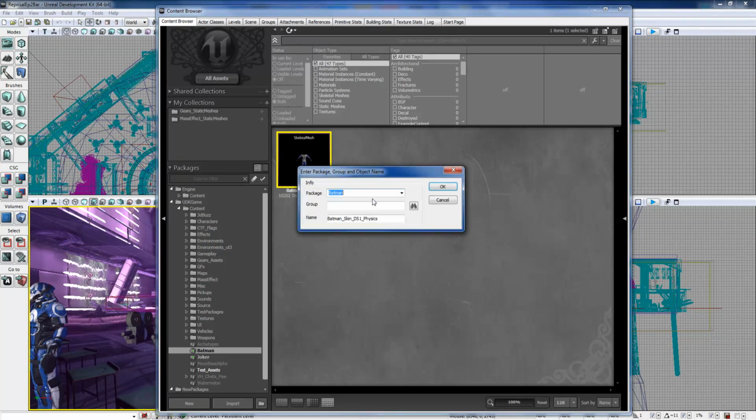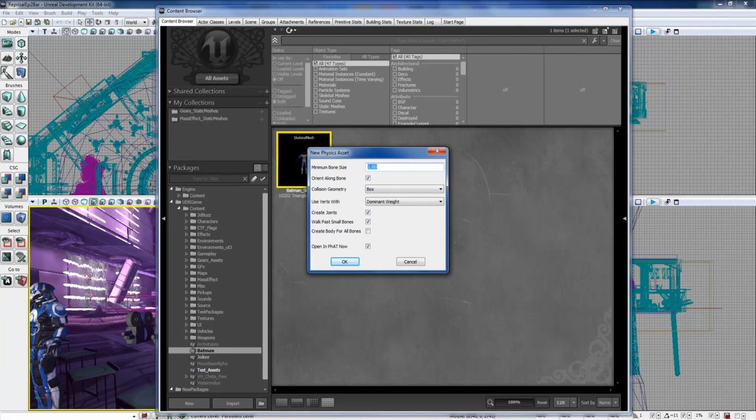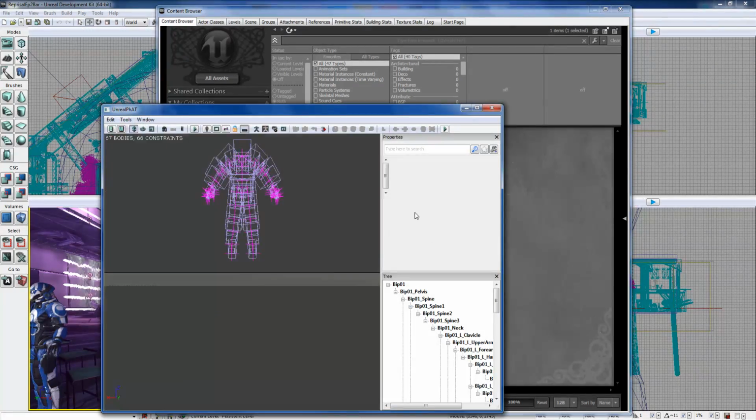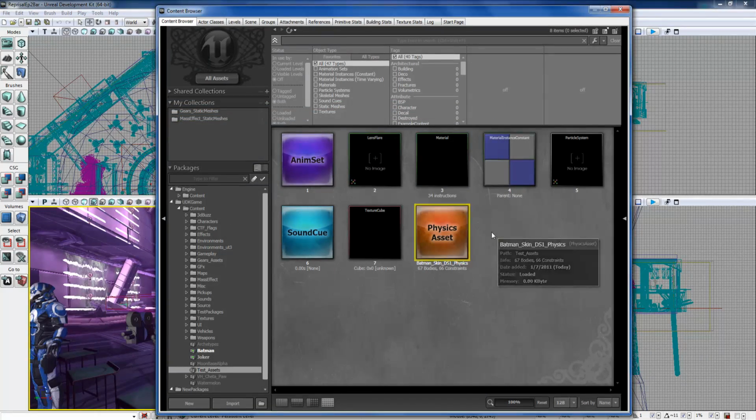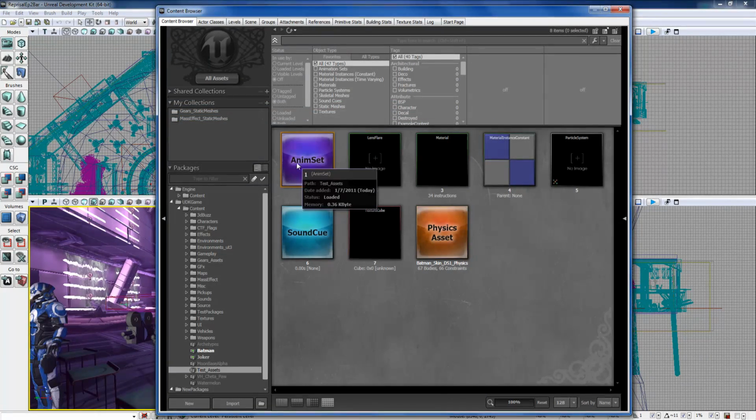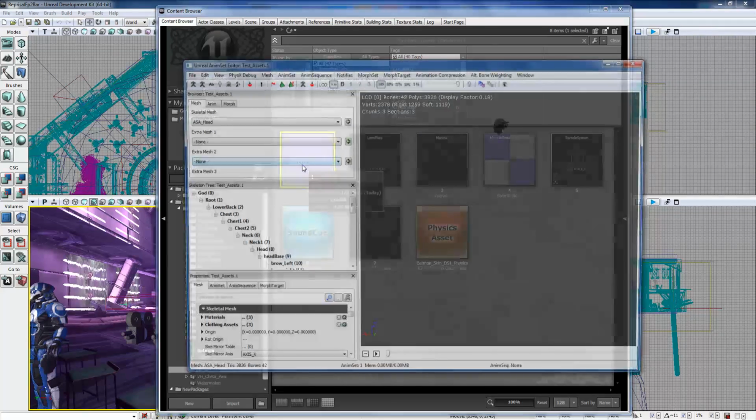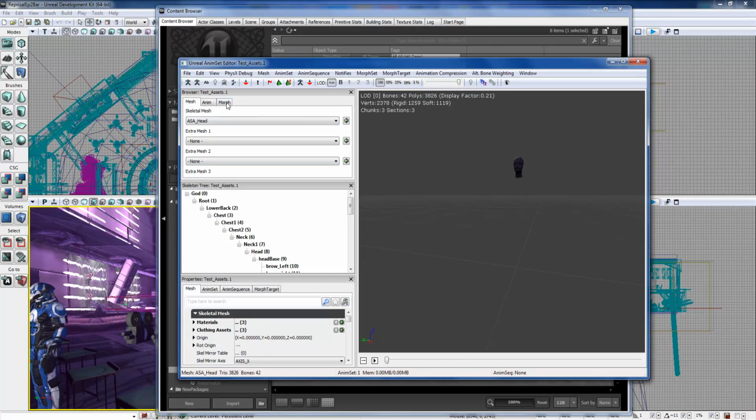So we're going to create a physics asset, and we can actually search test assets. Or not search, but just put it in there. Okay, and it gives us a couple options here. Don't worry about that now, because I just want to show you guys the editor. So first of all, we'll go over the AnimSet editor. It's pretty straightforward. This is for dealing with all animations.